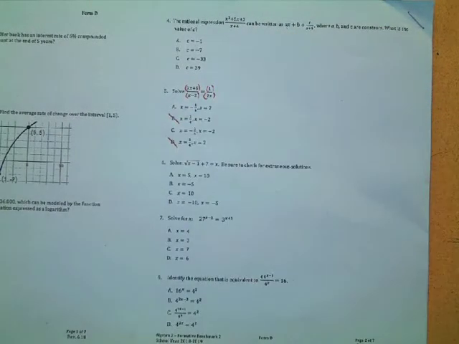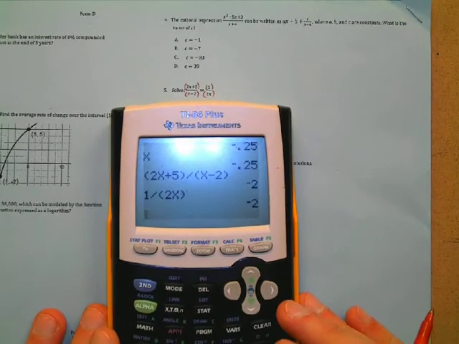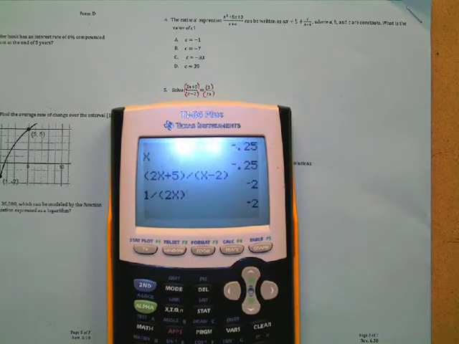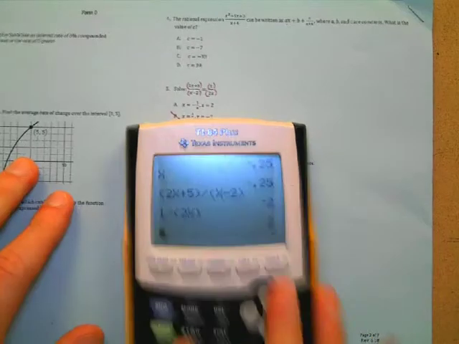Can you go back for 1 second? Sure. On the calculator, you have to do 1 divided by 2x. Make sure you put parentheses around the 2x. You should check me, yeah. All right, let me also check to see if +2 works.